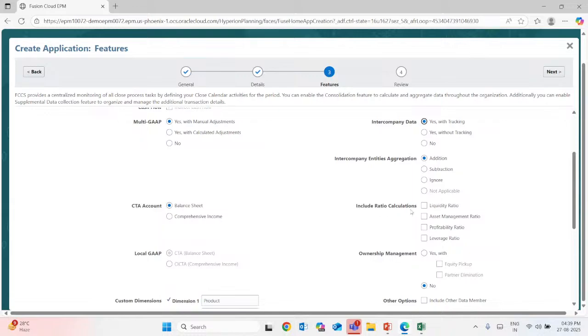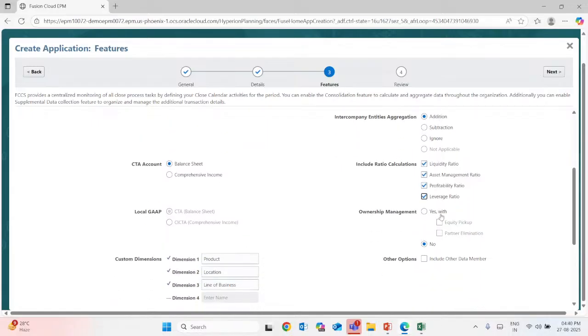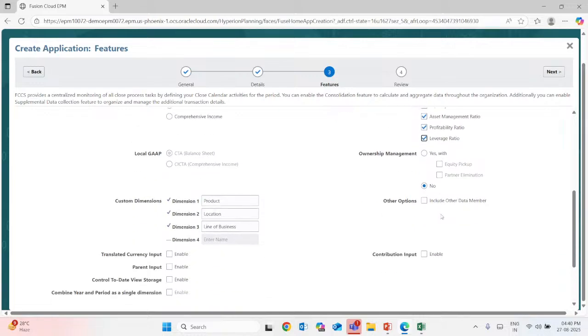If we are using any ratios for certain kinds of reports, out of these four we can select: liquidity ratio, asset management ratio, profitability ratio, leverage ratio. If we are working with ratios, we can select any of them, or all four. So I will select all of them. Ratio members are going to be created in the account dimension.